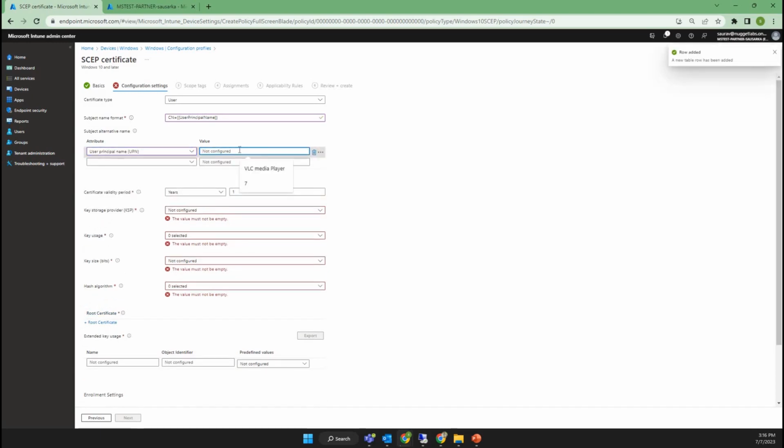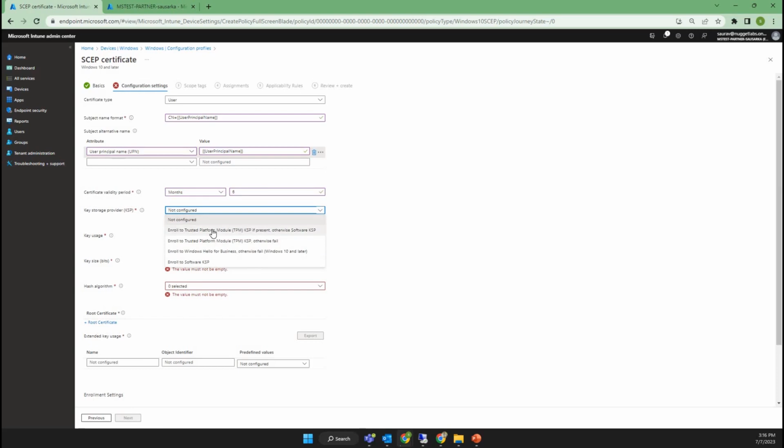So I'm just going to select that, and over here the format, which is inside curly braces, the word user principal name. The validity, I'm going to set this to 1 year, or maybe we can set it to 6 months as well. Remember, our template has 1 year. So this has to be less than or equal to what our template has. It cannot be more.